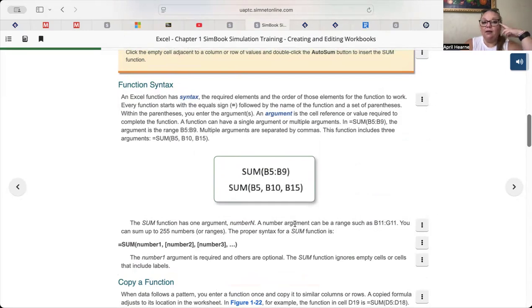The required elements and the order of those elements for the function to work. A while ago when I said we got to start with an equal sign if we're manually typing this stuff. Every function starts with an equal sign. Bam! Okay? Followed by the name of the function, sum, and a set of parentheses. So equals, it's telling it what to do. What are we doing? We're summing, we're adding. We're putting a group of numbers together and we're adding them together.